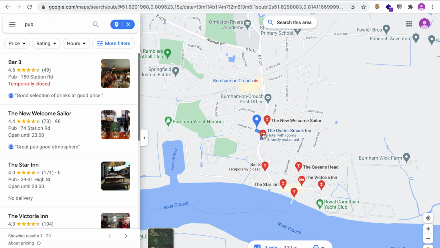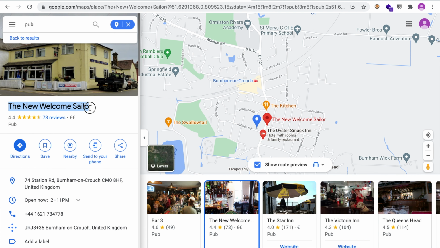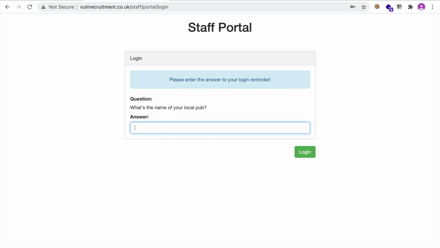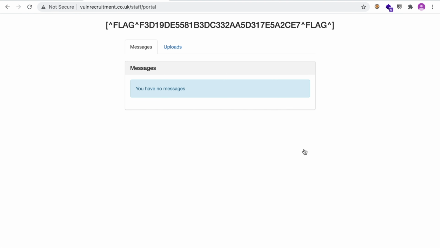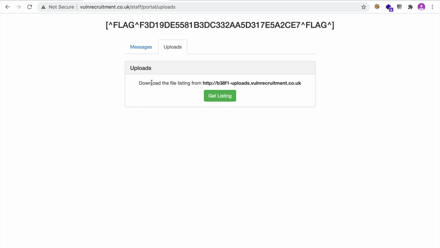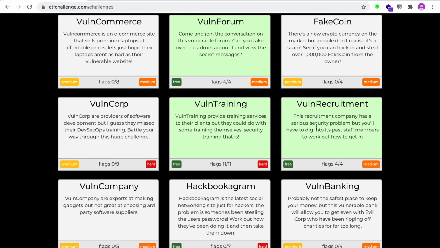The nearest one, I guess, is this, the New Welcome Sailor. Let's try it. And voila, we have access. And under payload, it seems that Amelia has been an admin and they didn't revoke her access. So I guess this is what the challenge meant by they have a serious security problem.